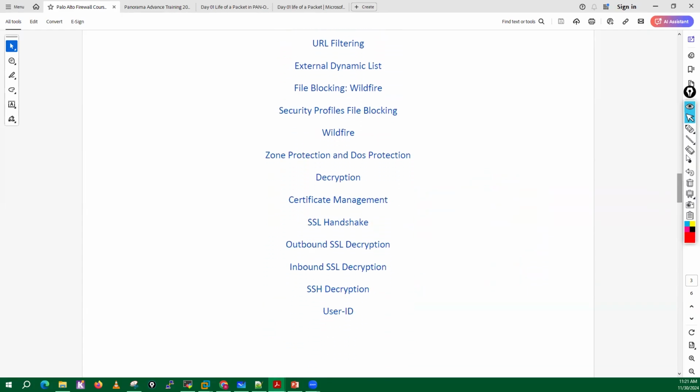Everything we will cover. And for URL filtering, we will do lots of practical labs. We will block lots of websites and allow lots of websites, and we will see how URL filtering actually works. How the cache is maintained for URL filtering, right? How Palo Alto connects with the PAN-DB URL filtering database, and how it does the query lookup for URLs. Everything we will discuss. Then we will cover the external dynamic list in depth.